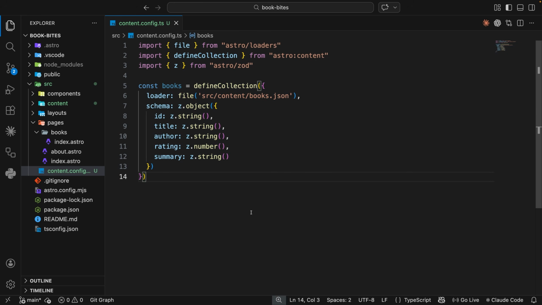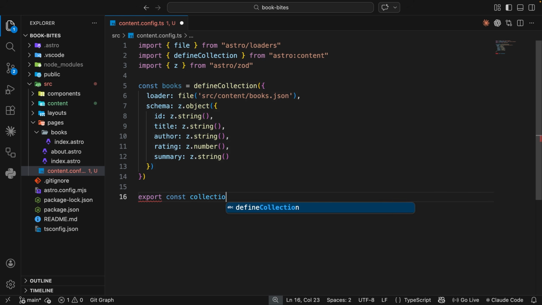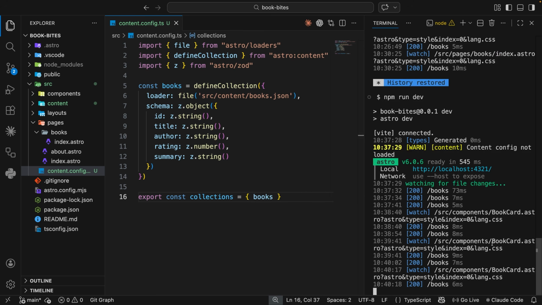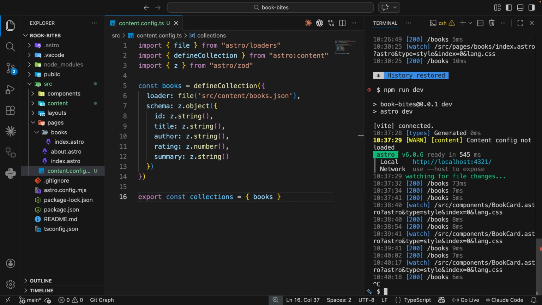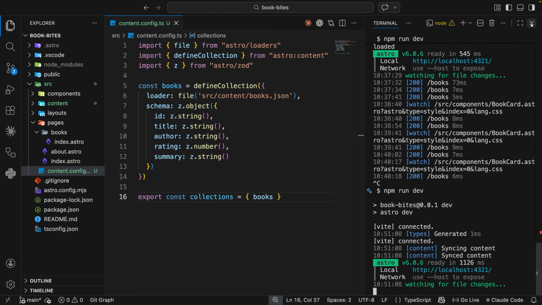Next then, we need to export this collection by saying down here at the bottom of the file, export const collections, and then we set that equal to an object. And for each collection we define in this file, we just add it to this exported object as a property. In our case, at the moment, it's just a books collection, so I'm going to add that in. All right, so now we can save this file, and at this point it's probably a good idea to restart the dev server, otherwise you might still see some type errors in the templates when you use this collection. But once you've restarted the server, those errors and warnings normally go away.